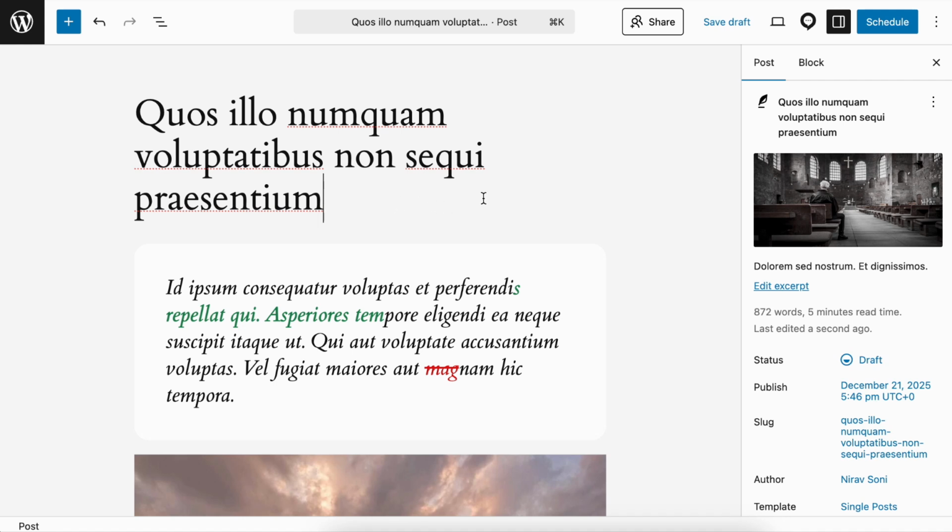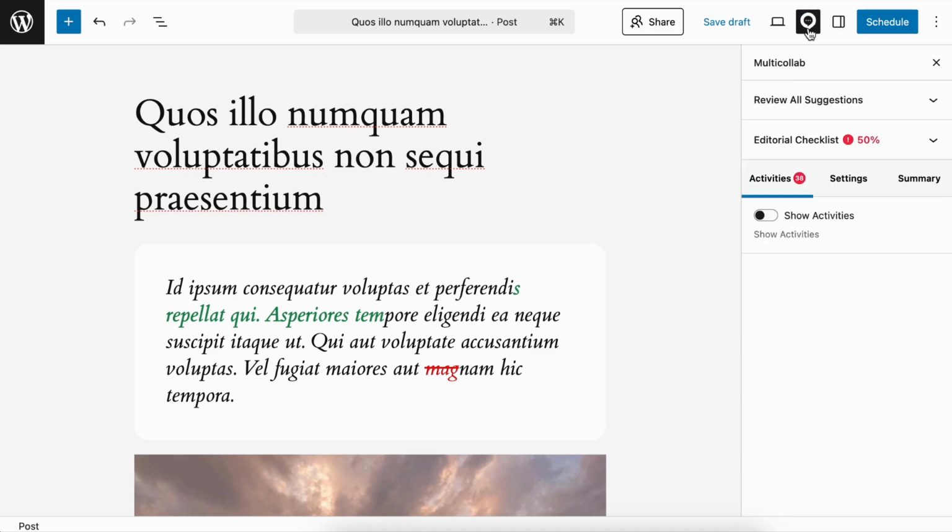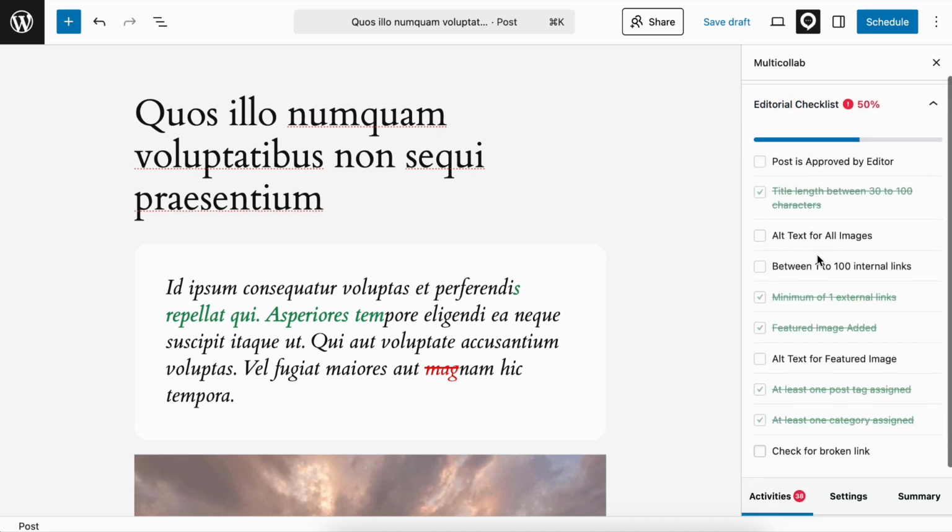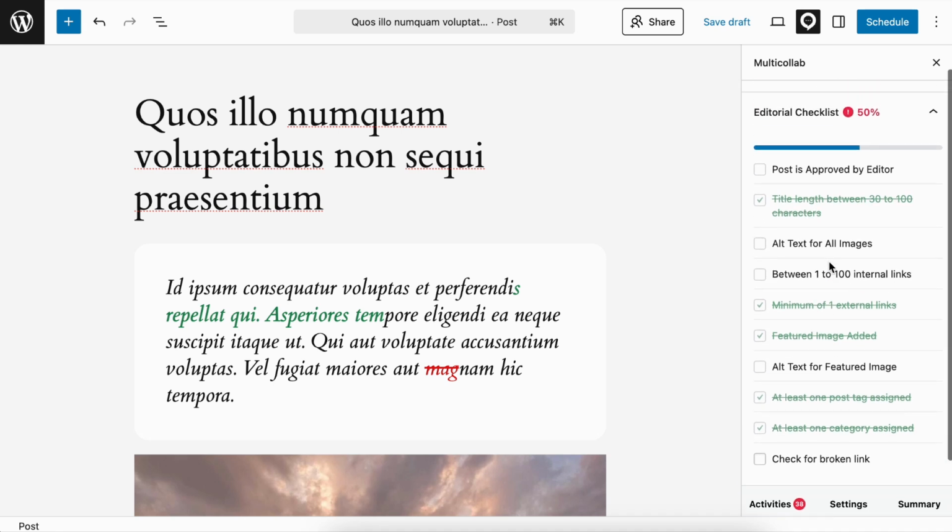To view the checklist points, you can go to the top right sidebar. Here, you will find the Multicollab icon. You can click on that, and here you'll see the Editorial Checklist Points tab. Click on it to view all the checklist points listed here along with a progress bar. This progress bar will be dynamically updated as we complete the checklist points one by one.